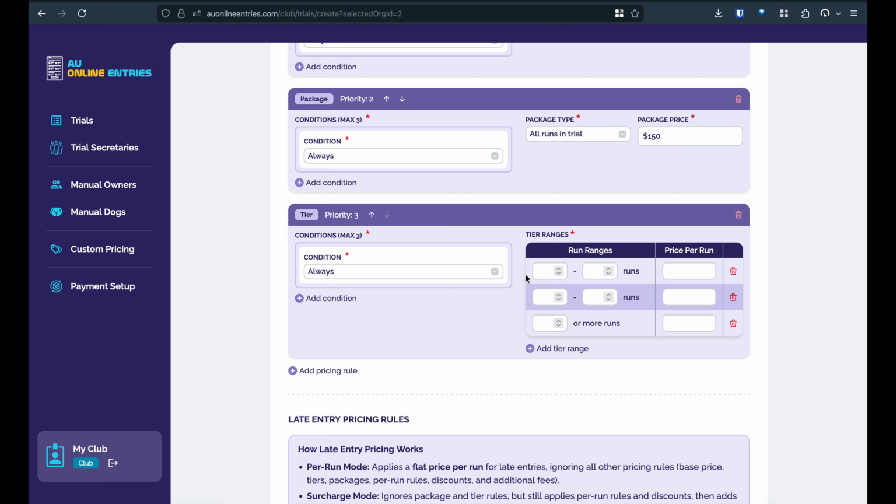Our trial has a tier system with 3 tier ranges. The first tier range will be from 1 to 10 runs, and will have a price per run of $10. The second tier range will be from 11 to 20 runs and will have a price per run of $7. And lastly, entries with 21 or more runs will have a price per run of $5.